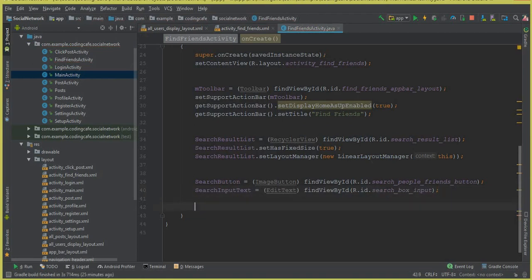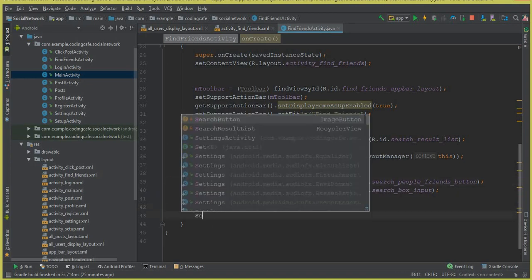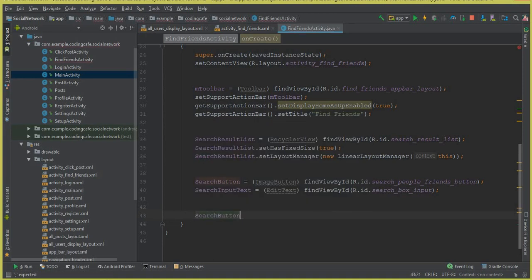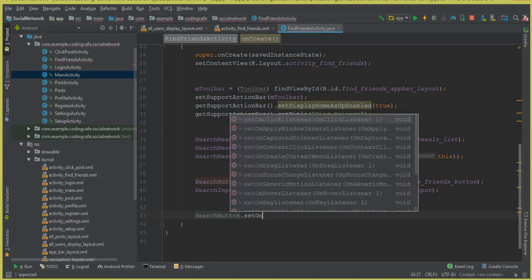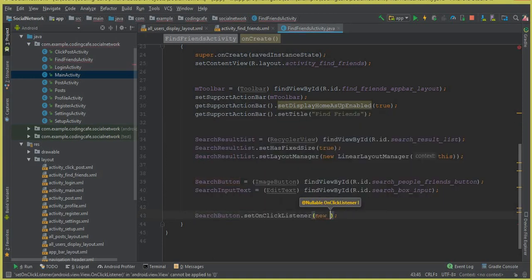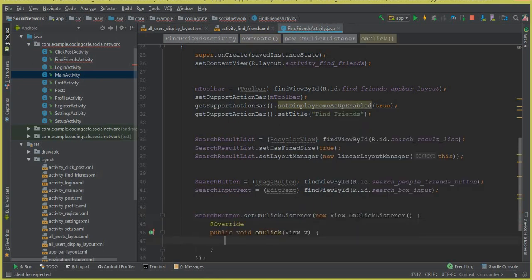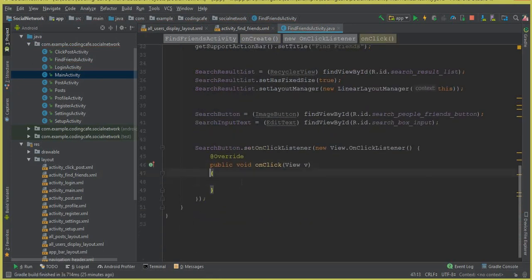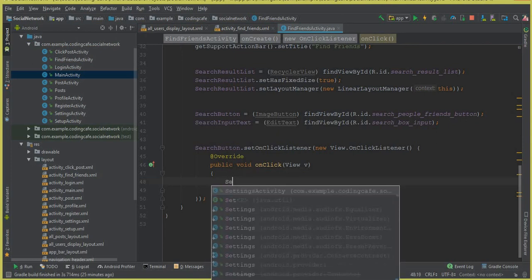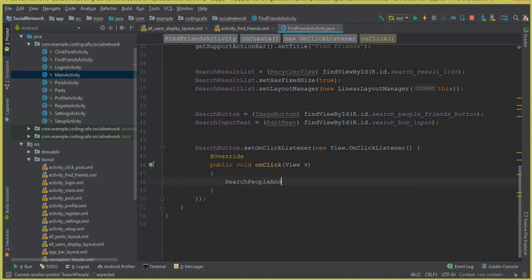So yeah, that's it. Now whenever the user clicks on this search button, you can say searchButton.setOnClickListener, new OnClickListener, and inside this onClick method we are gonna call a method. We will create a method here now, first let's call it here, then we will create it. Okay, searchPeopleAndFriends, this is the method.